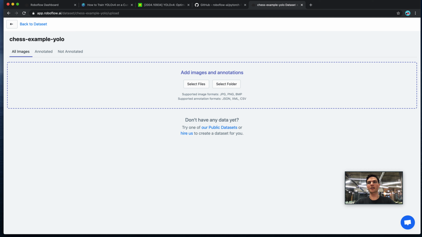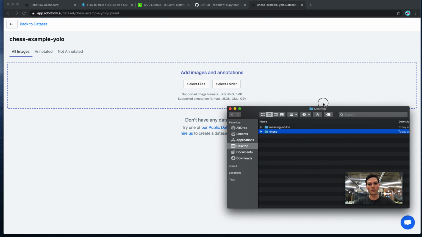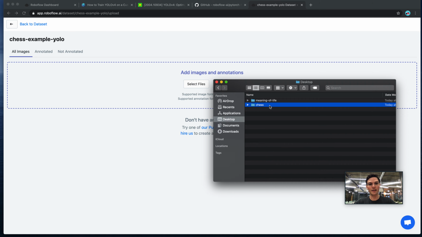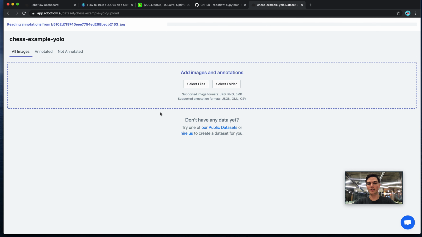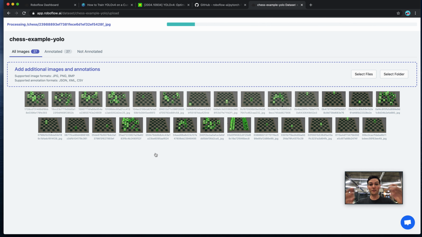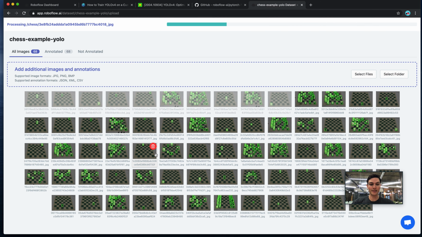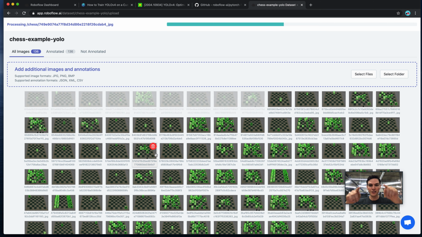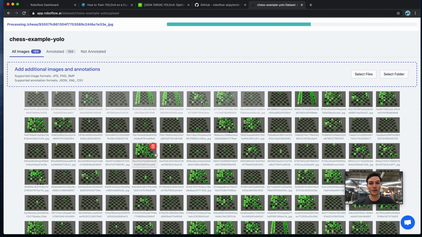Now, as I mentioned, this data set is already annotated with my images and annotations all in this folder. So I can just take this folder and drop it directly into Roboflow. And at this point, Roboflow performs a series of automated checks matching my annotations against the images, and I get to visually inspect and see that everything looks okay.